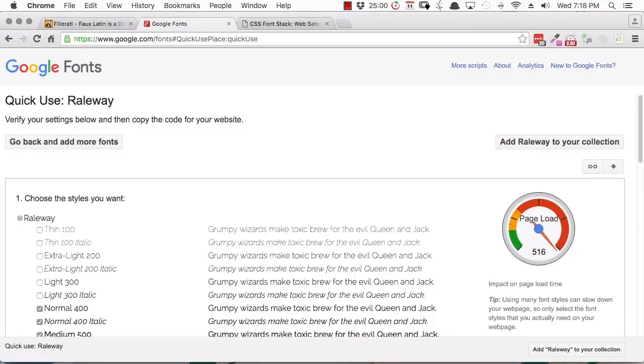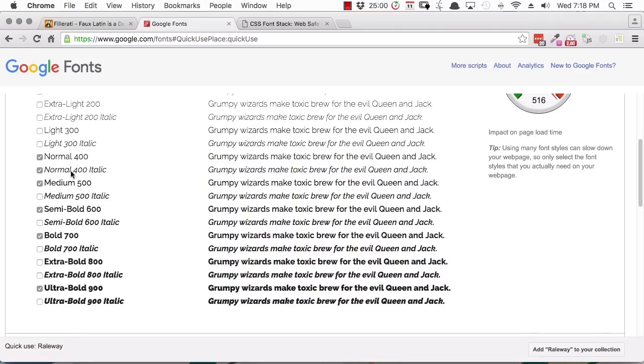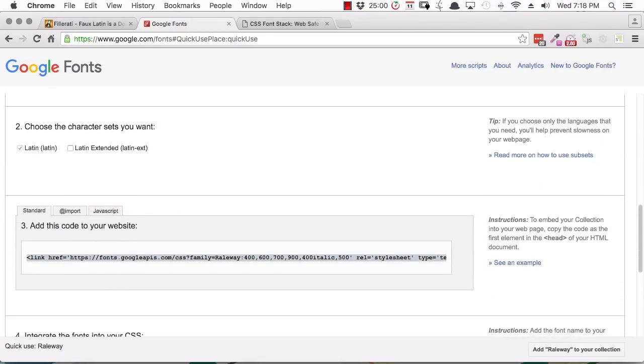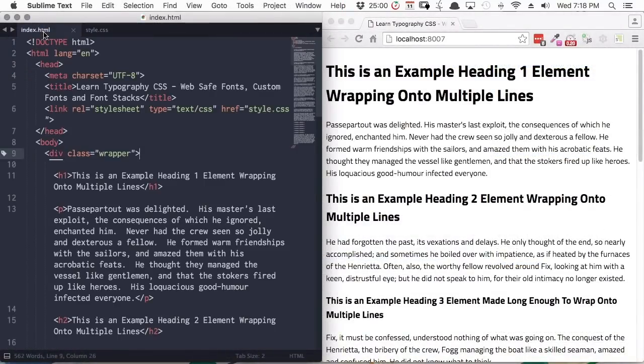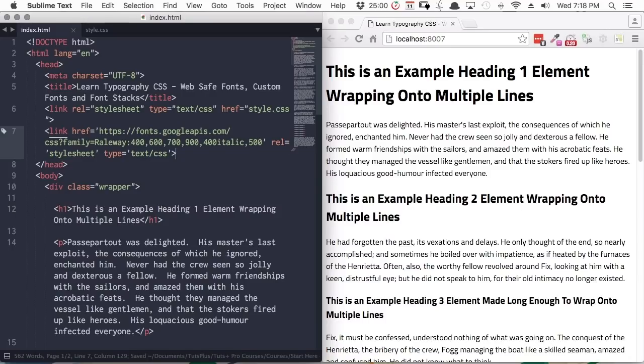And the font that we're going to use is Raleway from Google Fonts. So using the same method that we did in a previous lesson, go to Google Fonts and search for Raleway. And then you're going to check normal 400, italic, medium 500, semi-bold 600, bold 700, and ultra bold 900. Then click this snippet down here and copy it. And then back in your HTML, after the link element that is connecting your style sheet, paste in the snippet that you got from Google Fonts and save.